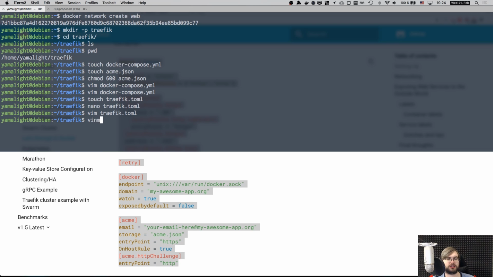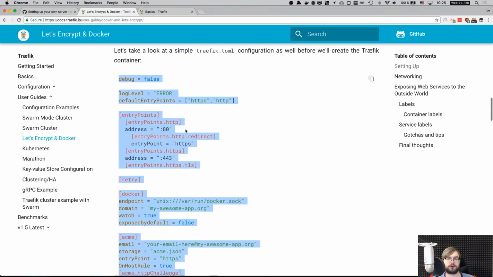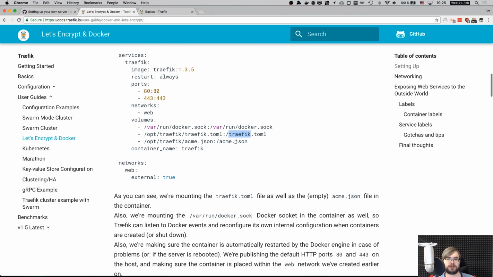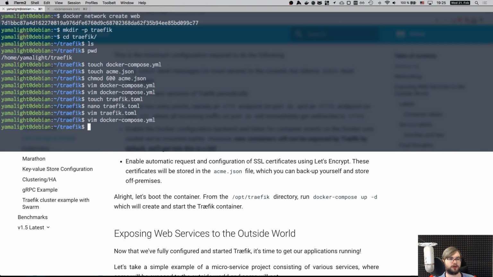So we can edit Docker Compose. And actually the volume now, we don't need acme.json, right? Because we don't use HTTPS in this case. So traefik.toml. I think it is just traefik.toml, right? Maybe I'm wrong. Have a look. Just traefik.toml. Yes, it is just traefik.toml. Okay, so run that. Save it. Now we say docker-compose up -d, right?